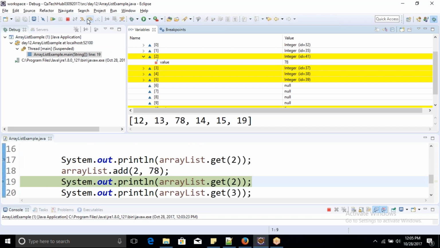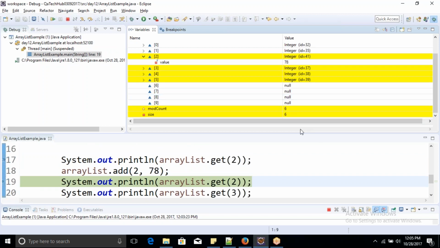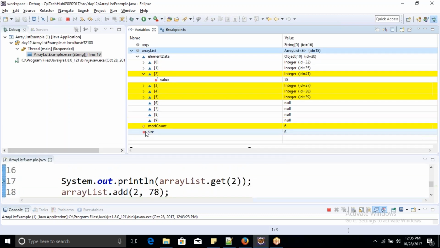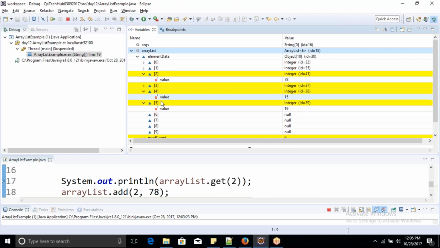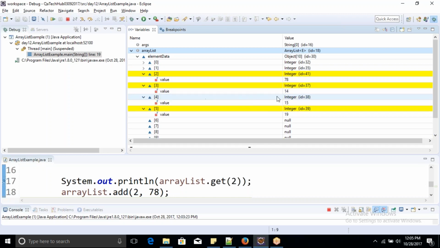When I execute this statement, you can see how many values got changed. Look at here, the size of the array got changed to 6, the value at second index got changed to 78, the value at fifth index was null earlier, now it got changed to 19, this got changed to 15, this got changed to 14. So one operation here, and then this space was empty, and then insertion happened. Right. So this is how array list works.